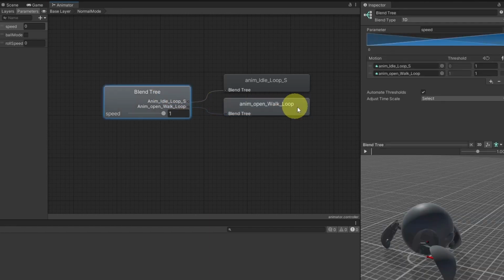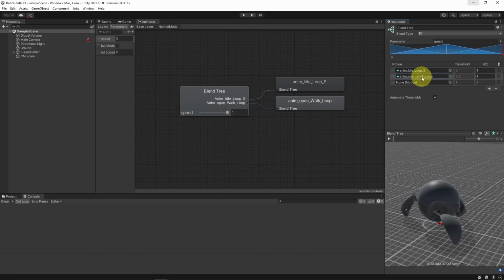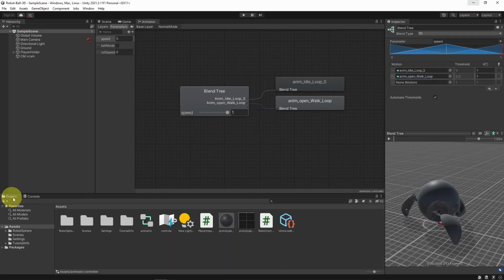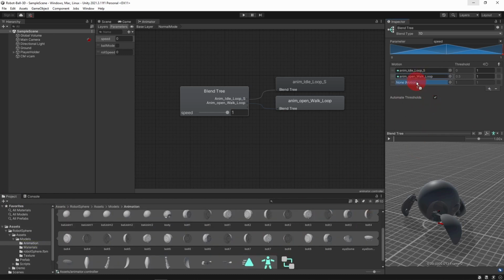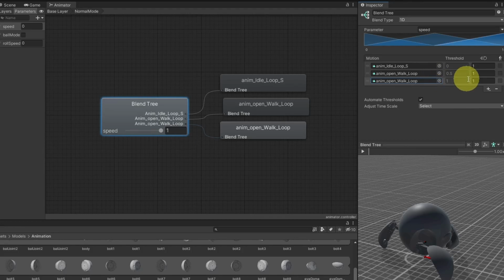So let's select this blend tree and add the third motion using the plus icon. Add motion, we will use the same walk loop animation from our project. We can select it from here and drag it to our third motion. Luckily, we have this field to change the animation speed. I'm gonna change it to 2.